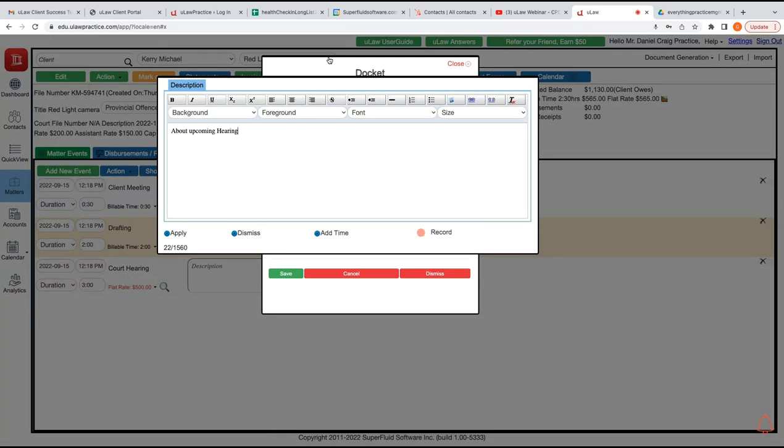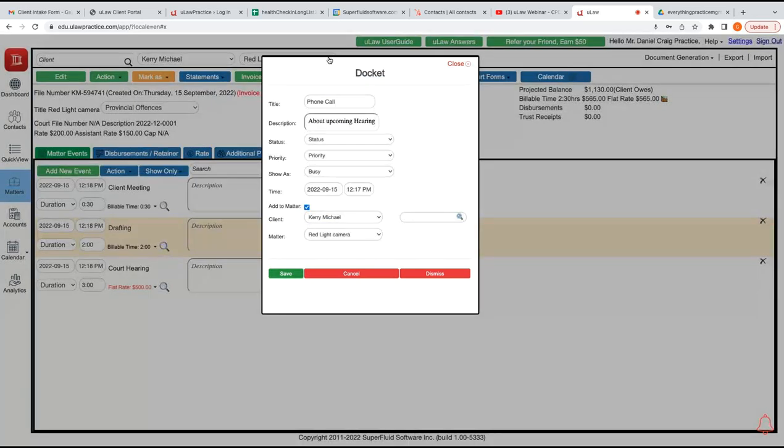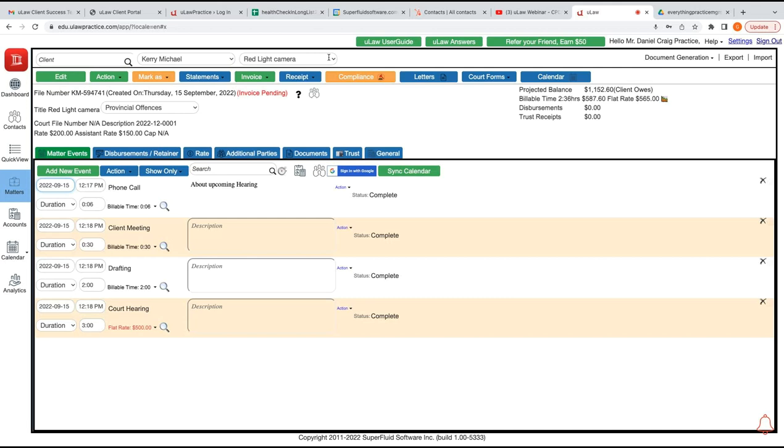And then, by the way, you can also record it. You can just talk into the mic. You don't even have to worry about typing each time. And then it gets saved here as a docket, about the upcoming hearing, the phone call.